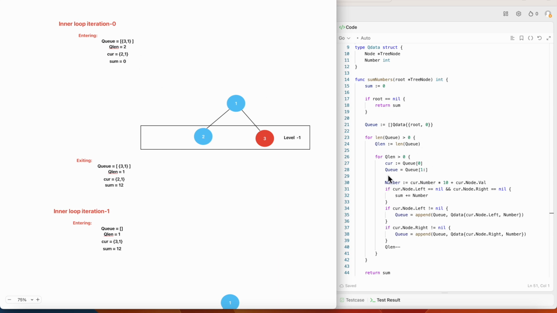and then we compute that node's numerical value. The parent's numerical value is 1, so we multiply 1 by 10 and then add this value too. So the numerical value of this node is 12. Then we check whether it is a leaf node. Yes, it is. So we simply add that new number to the sum variable. So the sum becomes 12. Then we decrement the queue length, so it becomes 1.